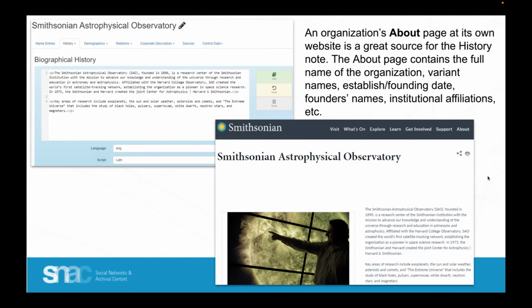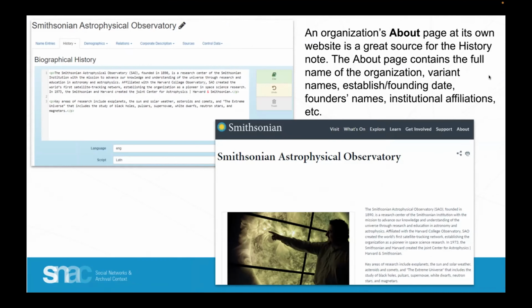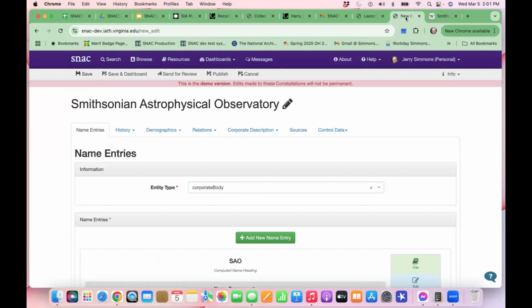through the elements. So the next step in our corporate body name creation is going to be adding the history note. Again, as you can see, I have a clip out of the Smithsonian Astrophysical Observatory webpage, and this will be the source of our history note. Sorry about that. I have to remember that it's just in another tab. To do that, we're going to move to the History tab.